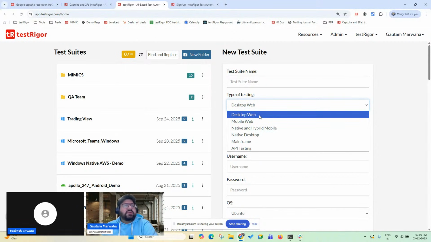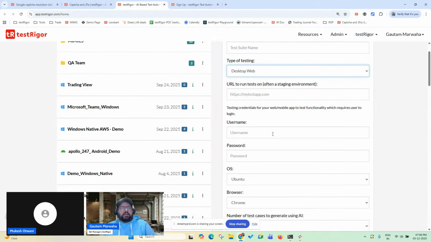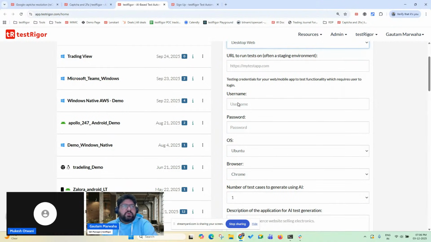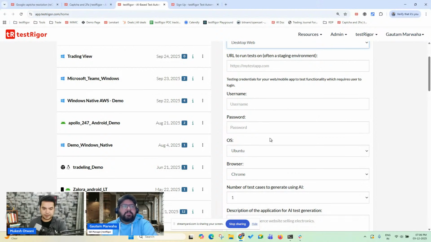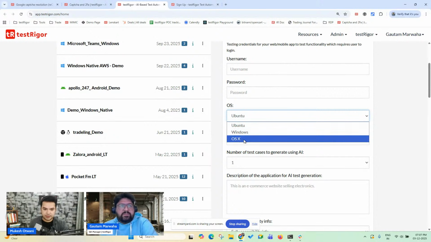So in this case, currently we are going to automate the CAPTCHAs through web only. So we'll select desktop web, just give the name, any URL. And if you are okay to provide these credentials to log in to your account, you can provide username, password here, or you can set it up later as well. Select the OS. We currently support Ubuntu, Windows, and Mac.